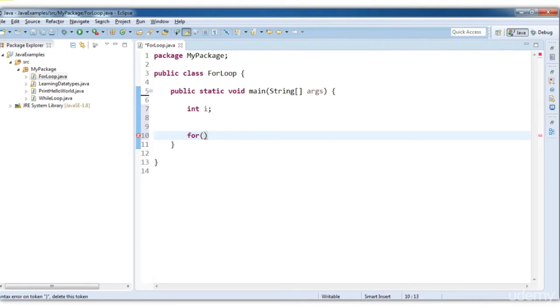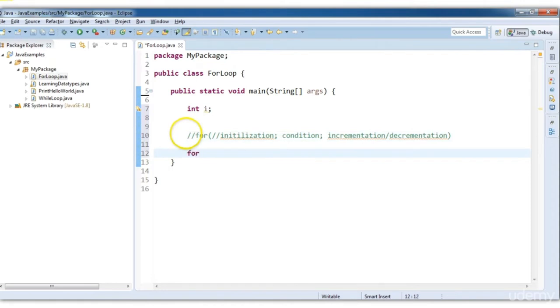Inside the for we'll be using initialization, then we would be using condition, and then we'll be using incrementation or decrementation. So let's see how we'll be using it. For initialization, suppose I want to execute the for loop in terms of the value of variable i, so I will write i equals 1.